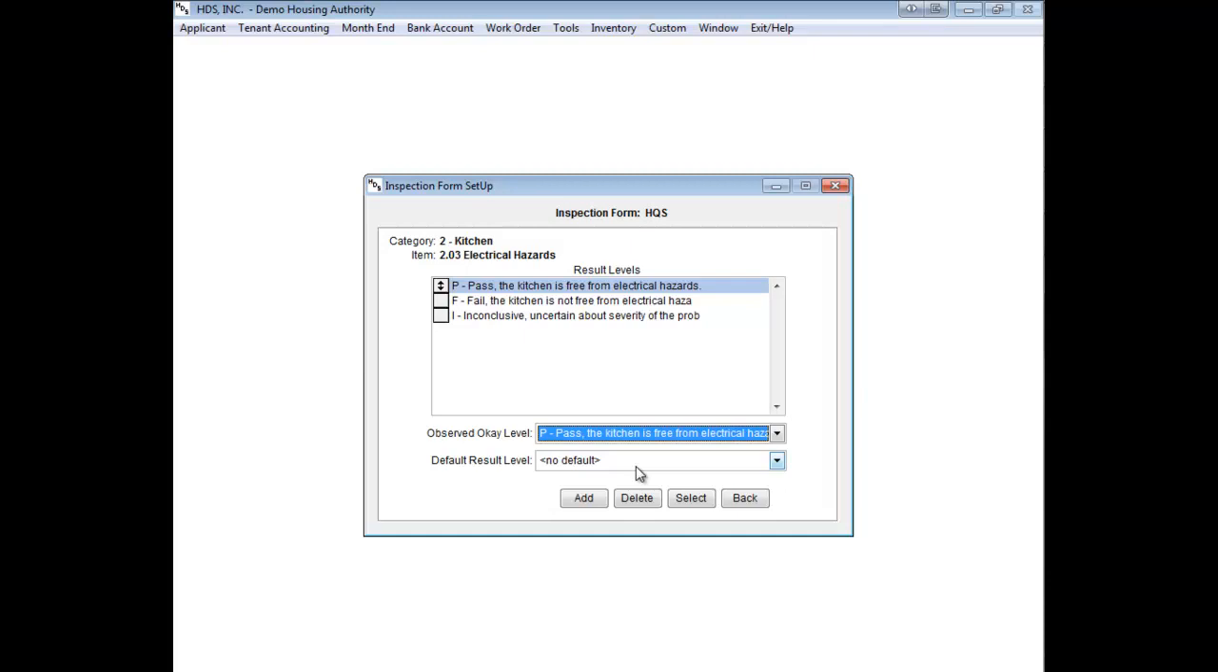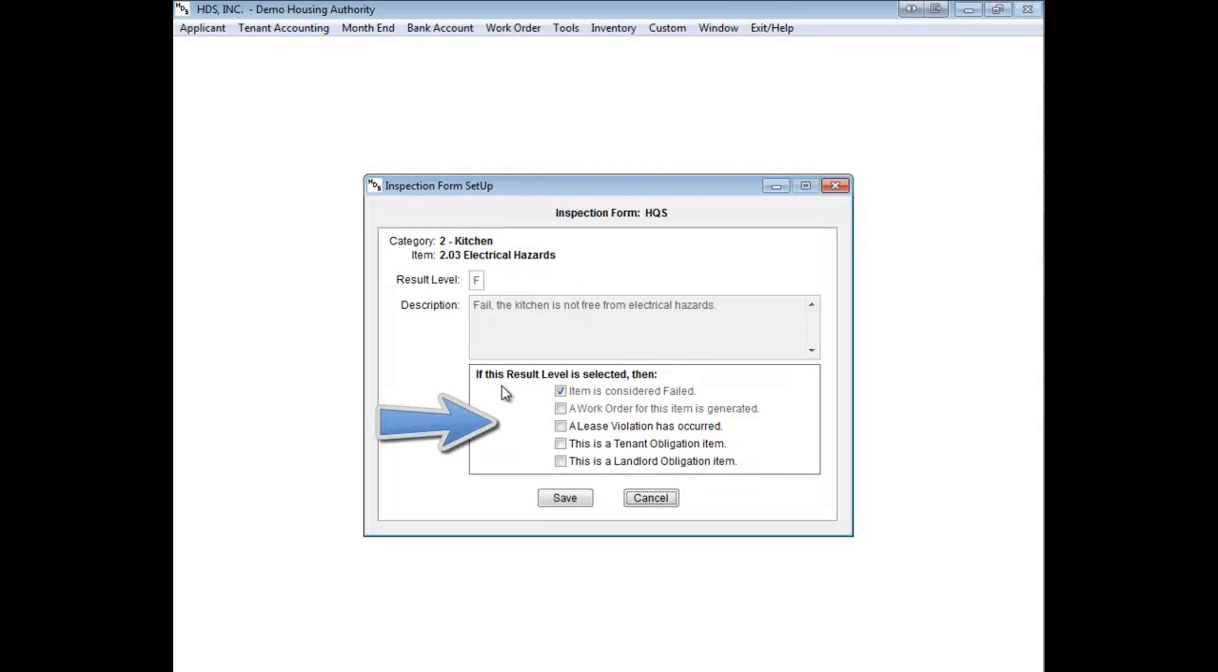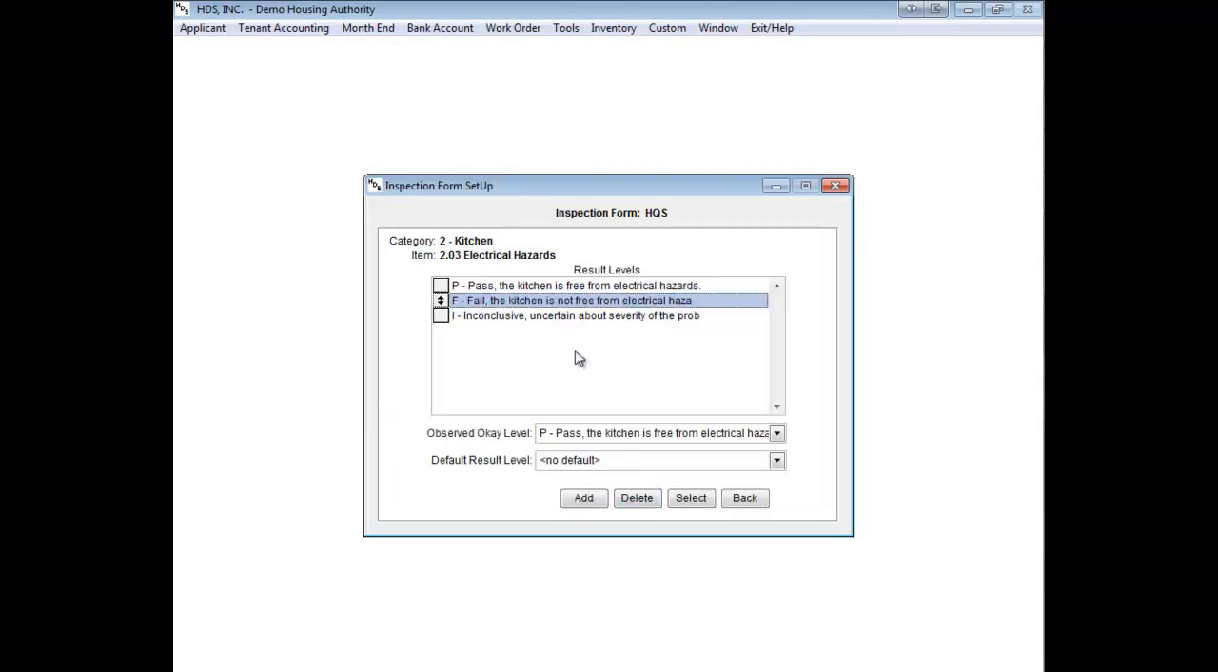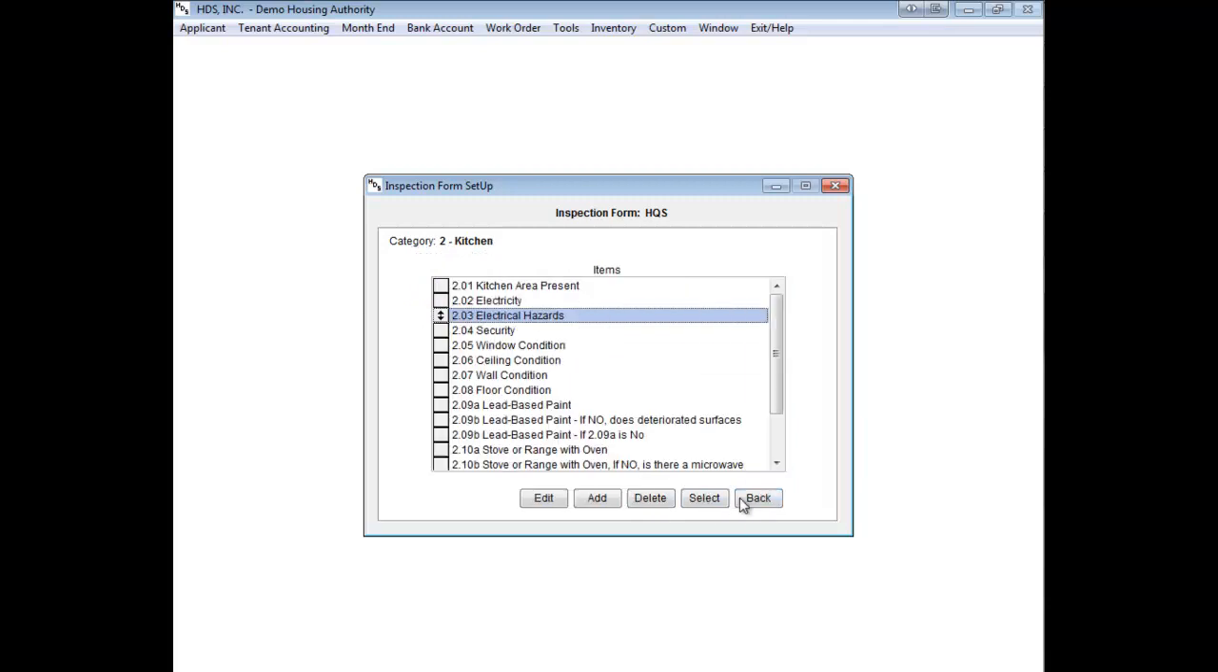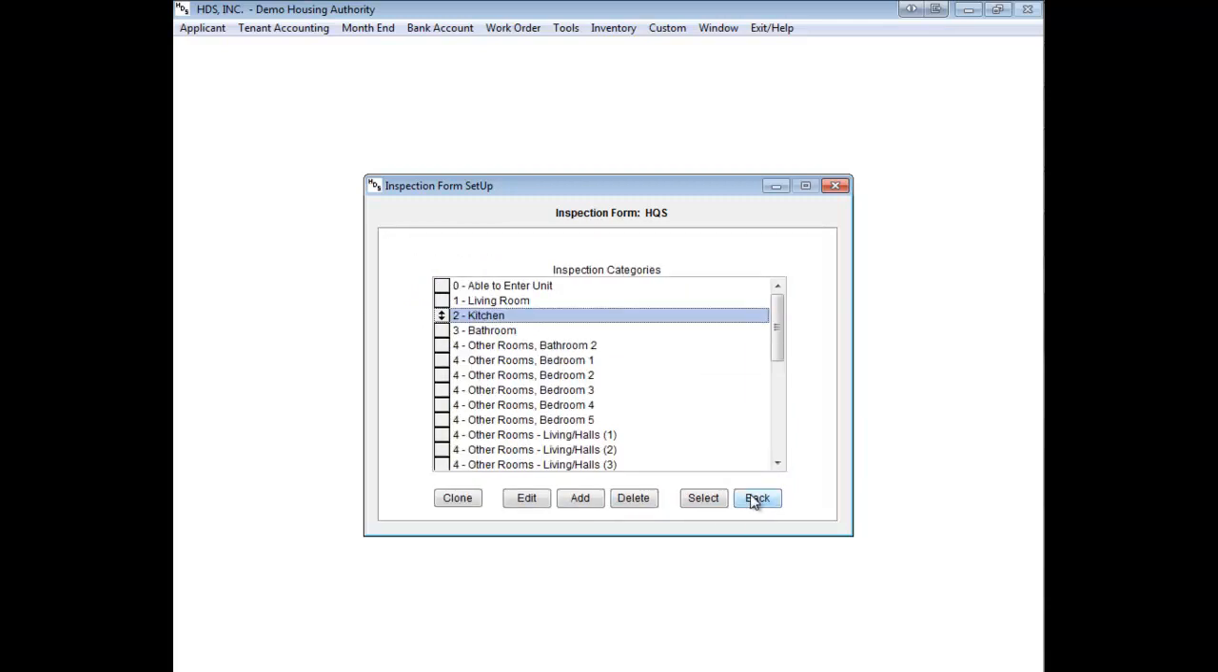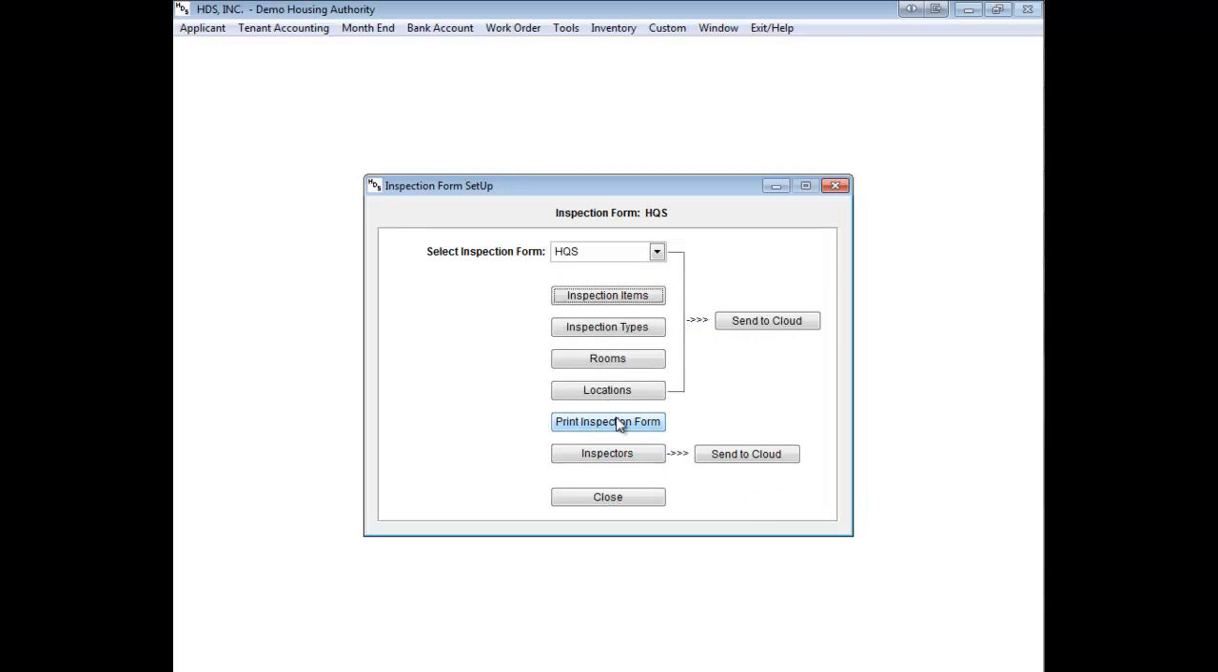I'll select Fail, and you can see the settings that have been pre-selected for this result level. All 5 choices shown here at the bottom of the screen are available to the inspector during the inspection process. So I'll go ahead and start clicking the back button. This will get me back to the primary setup screen.